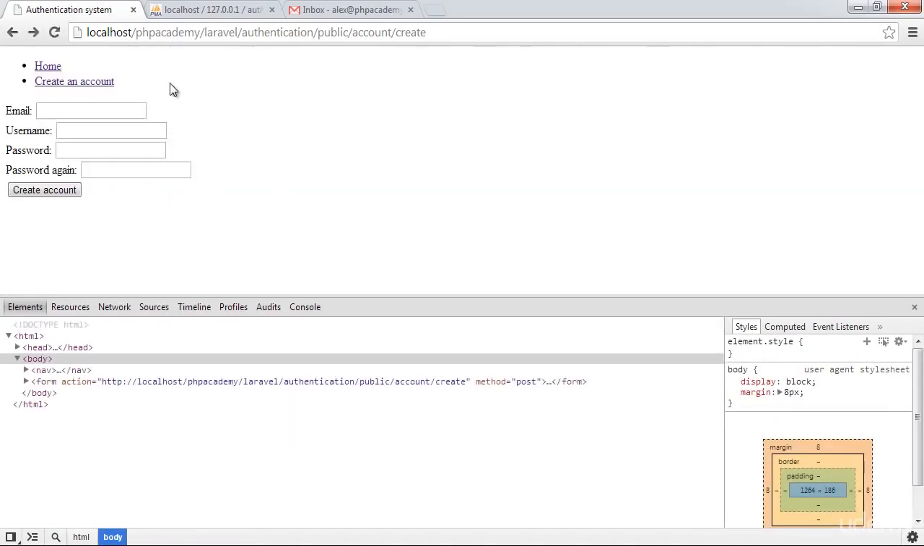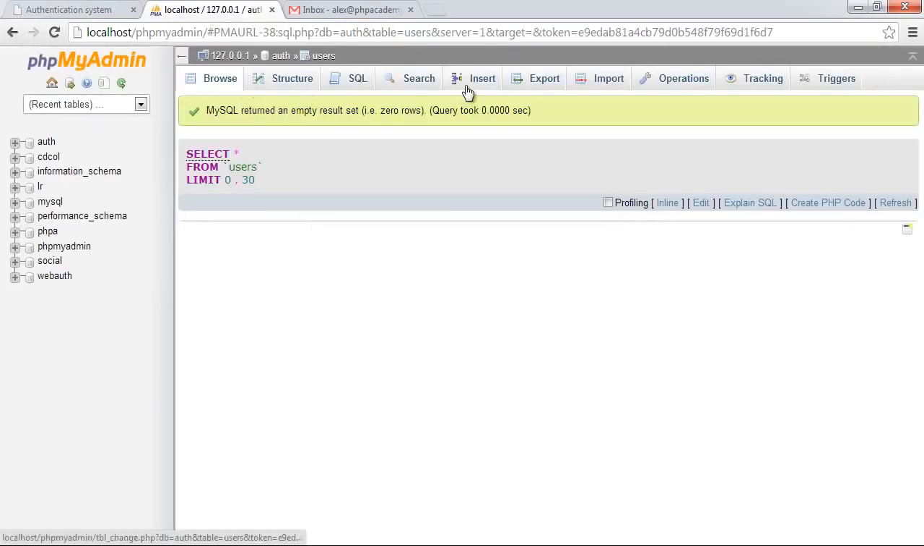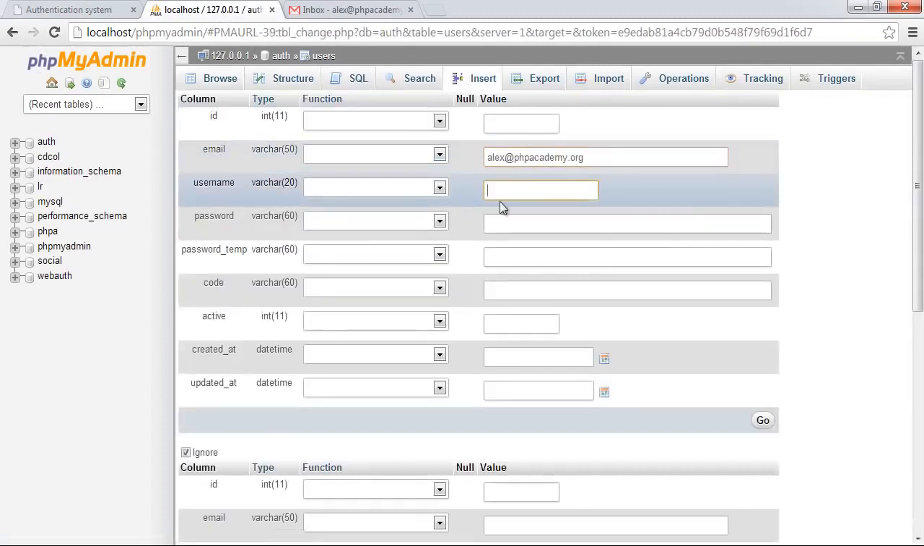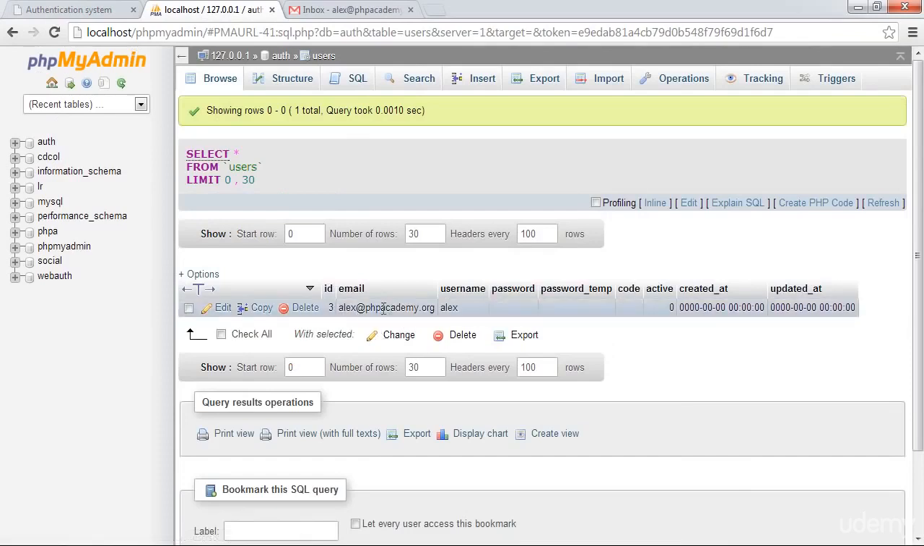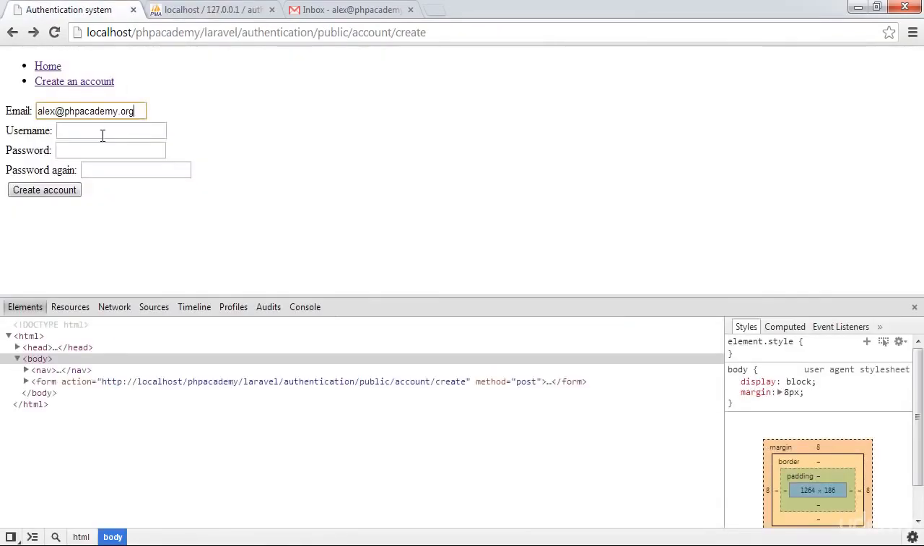There we are. So we're also going to quickly now go ahead and create a cheeky test account just to check the unique functionality. So we've got an email of alex@phpacademy.org and a username of Alex. Let's go ahead and choose both of these. So both of these are already taken. Let's go ahead and enter a password twice, create an account. The email has already been taken and the username has already been taken.